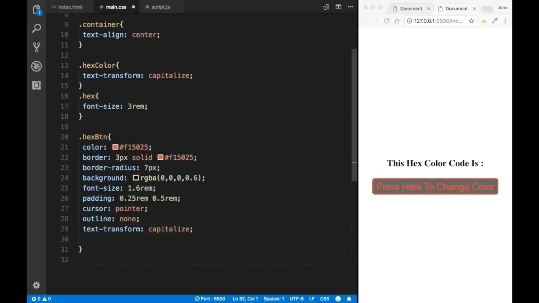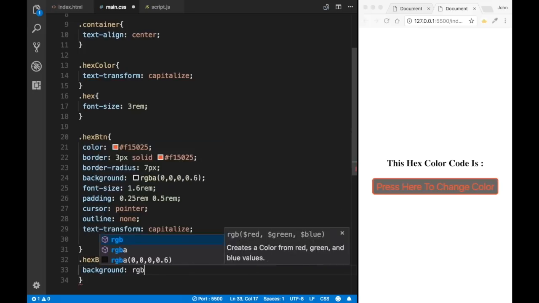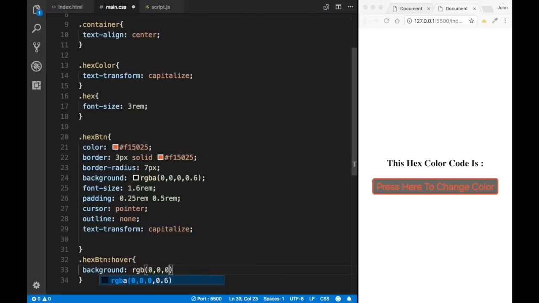Now, last thing, let's do a hover. Let's do the same thing. So we'll have a hex button, hover, and for this, let's do a background, and let's do again RGB, and again, this is going to be 0, 0, 0. So as we're hovering, this is going to be totally black, and if we're not hovering, this is going to have the opacity. Now, this should be it for the HTML and CSS.